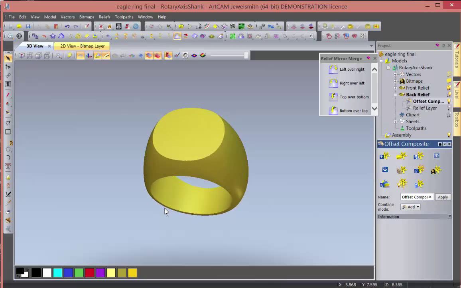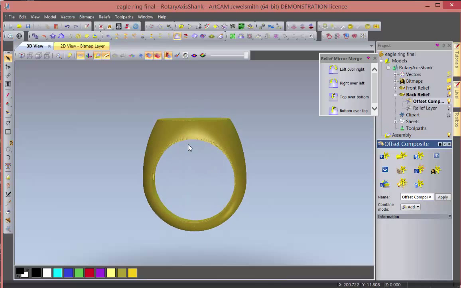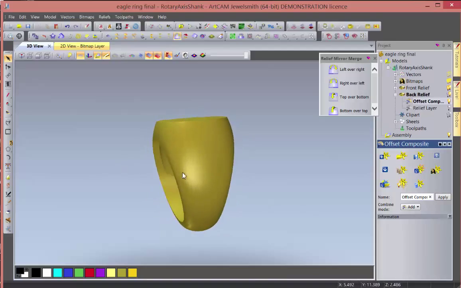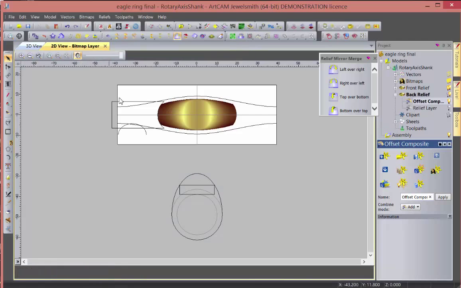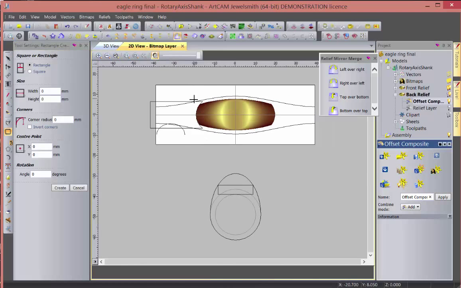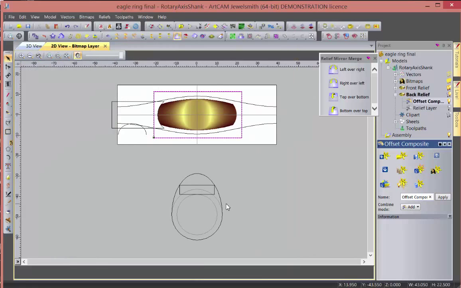Also, if we're going to unwrap, you can unwrap the entire ring, but since we will only be wrapping on half of this ring, we're going to cut this ring in half. So we're going to draw a box now. While we are in the back view, I'm just going to draw a rectangle box that's slightly larger than the back view. Press F9.